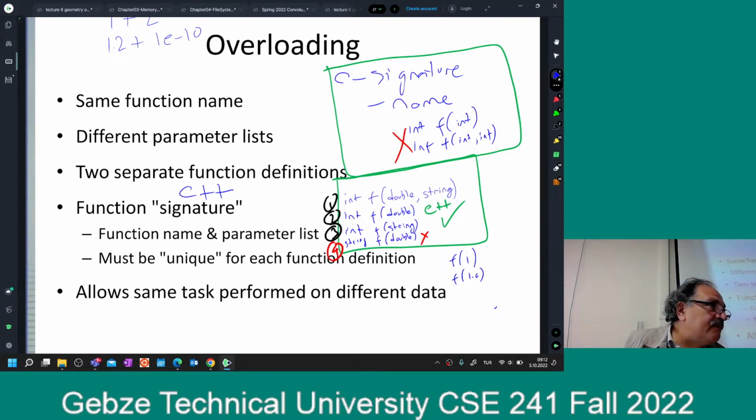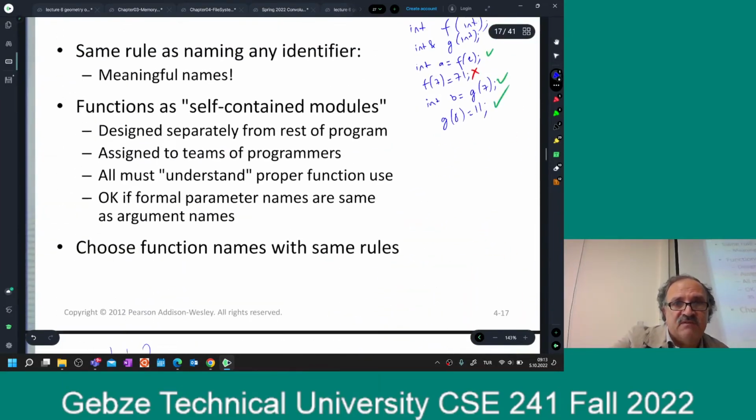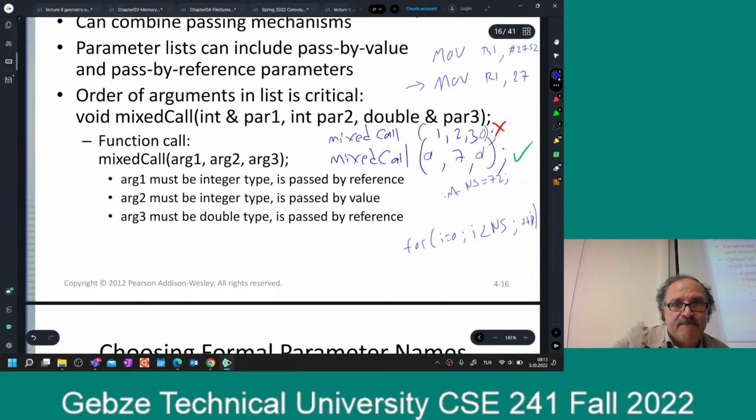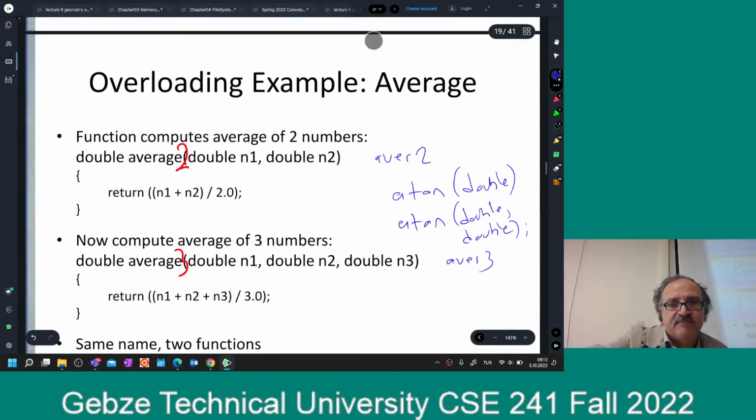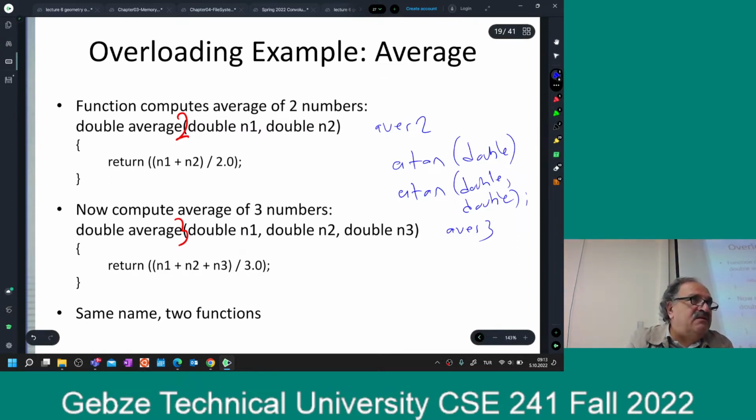Why do people use overloading? Well, isn't that nice to write these kind of functions? I mean, in C, if you are going to write this function, you have to say average 2 and average 3, right? No, I don't have to say it. I just say average, and I don't care if it is 2 or 3.